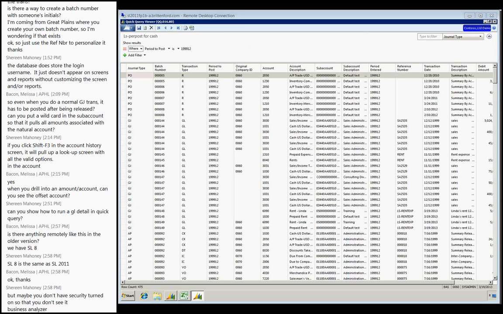Business Analyzer. Shereen told me. It's Business Analyzer. I knew there was something new. And I think you can write your own reports with it, if I remember correctly. As I said, it is a new version, and I haven't played with it too much, but I know that they always come up with more and more enhancements. But pretty powerful stuff.